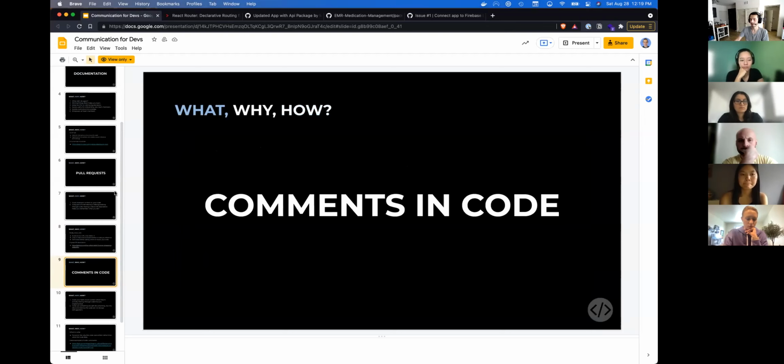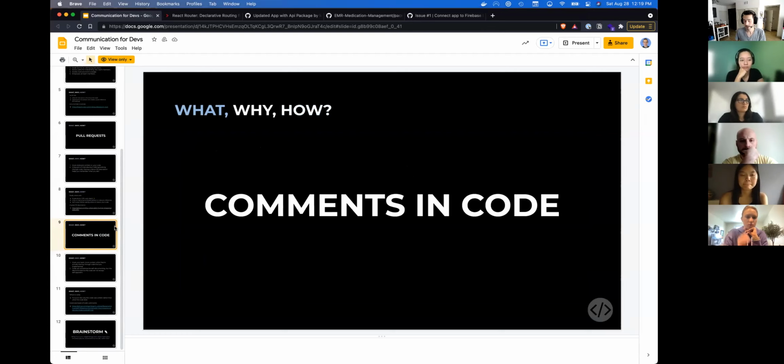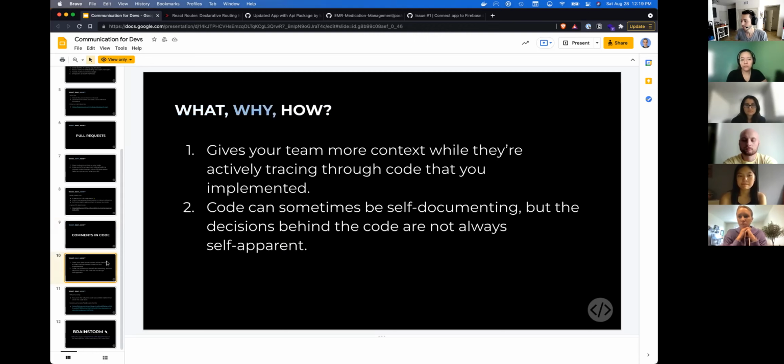And then finally, comments in code are really helpful for when you're working on something in the code that might not be ready for a PR, or if you're working on something that's a little bit confusing, like a very specific piece of regex, which no one understands how to work with. Having a comment above it saying something like "this validates a UK email address or UK phone number" is really helpful. So yeah, it gives your team more context while they're tracing through code.